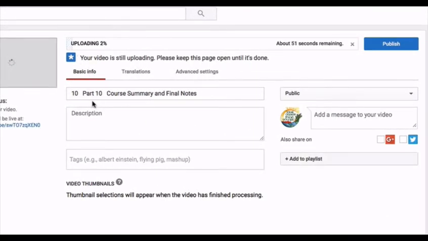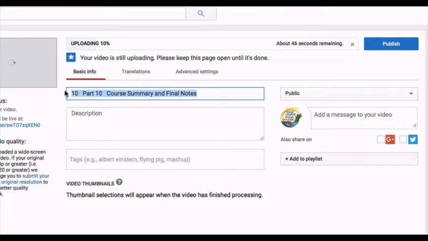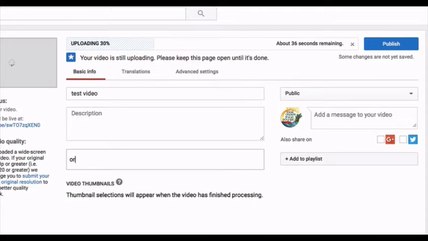As it uploads, you can enter in the title here, and I'm just going to put in test video here. I can add a description and I can also add tags. So this makes it easy for you and for others to find this. So in this case I might say organic, Screenflow, and training, say. And you can add your own here.